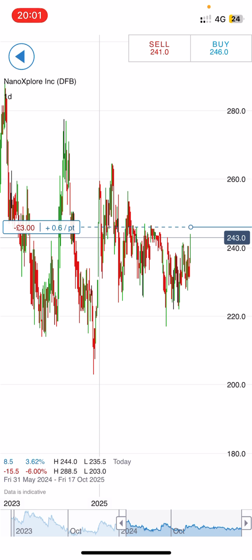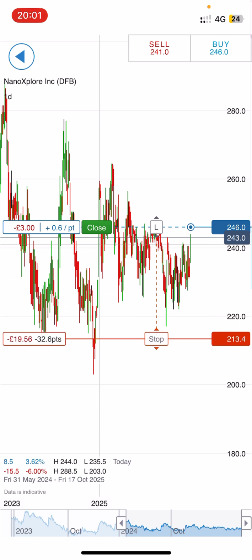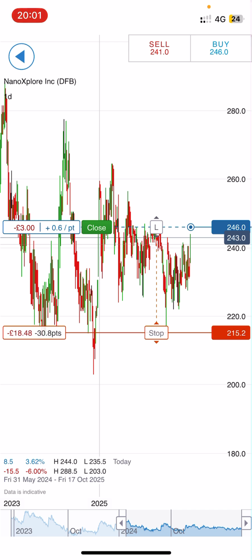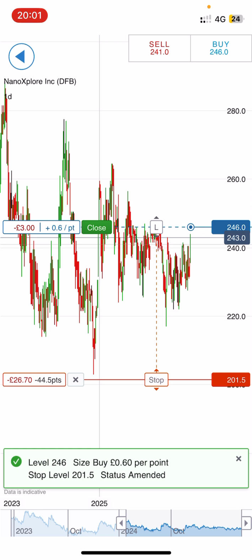Now, setting stops and losses, really easy on this platform. If I just click the £3, you can see the little S/L come up. If I just drag that and drag it down, it puts a stop in place wherever I want. So I'm going to put this stop down at the bottom here. Stop in place at £26. Of course, I can adjust it as I go.